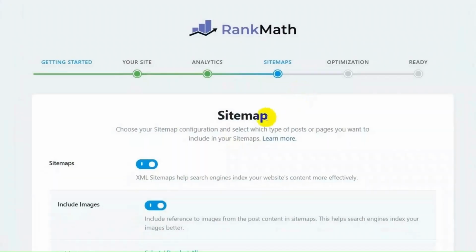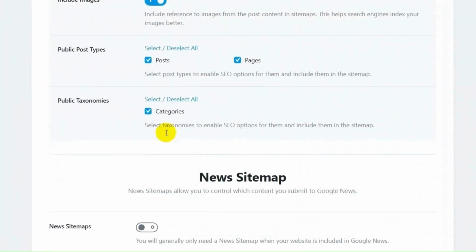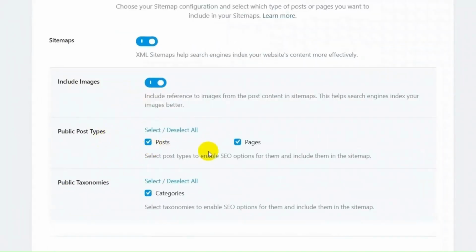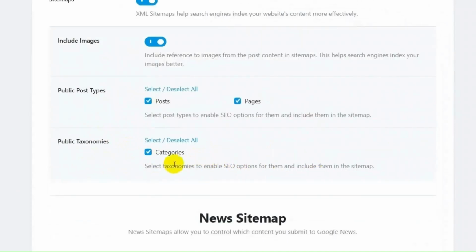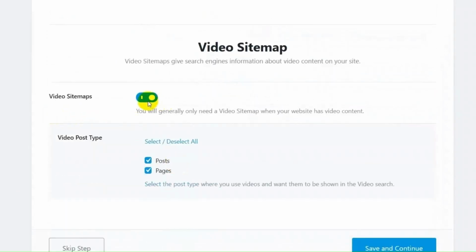Now, the sitemap helps search engines quickly find and index your website's content. Rank Math has a built-in sitemap generator, so you don't need an extra plugin. Your images are included by default. It will boost visibility for image-heavy content. Posts and pages are selected for public post types to focus SEO on your main content. Categories are selected for public taxonomies to help search engines understand your content structure. We'll also enable video sitemaps for posts and pages to improve video visibility in search results.